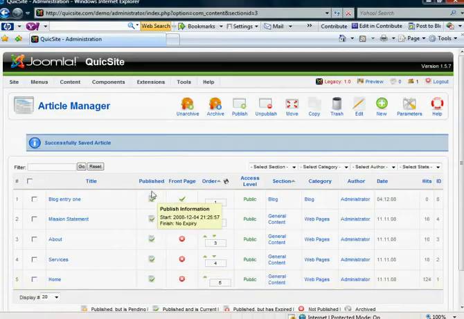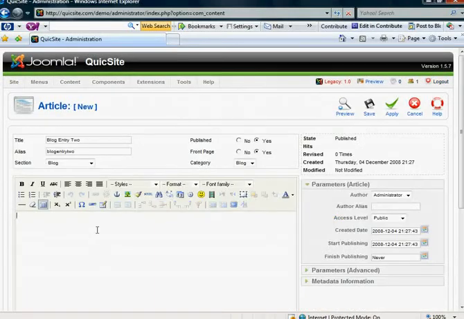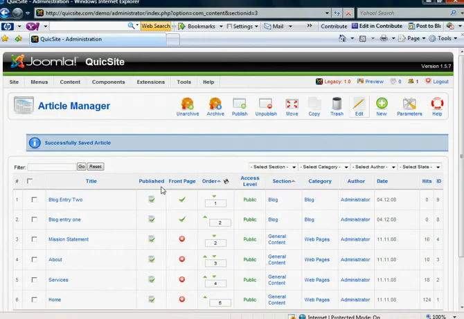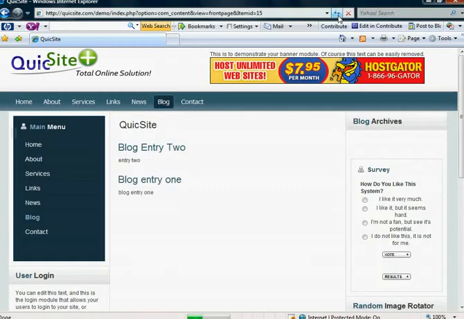Now what I'm going to do is go into the back end and create another blog entry. I've already filled everything in. It's called blog entry 2. And I'm going to hit save. And again, I make sure I have front page selected to yes, and I've put it into the section blog, and the category blog will automatically fill. I'm going to hit save. And if we go back to our front end and hit refresh, we will see now that there is the second blog entry.